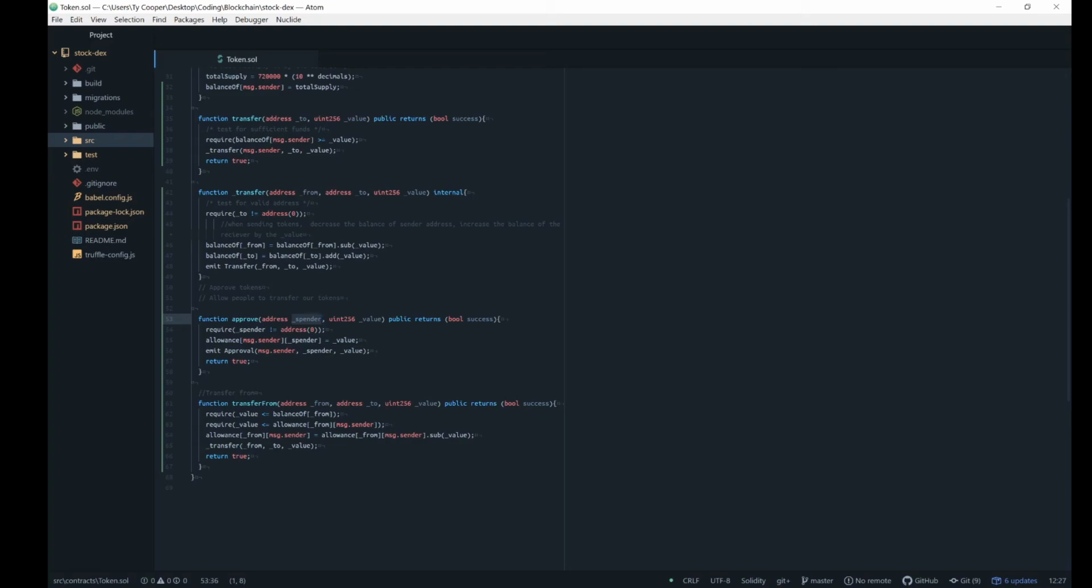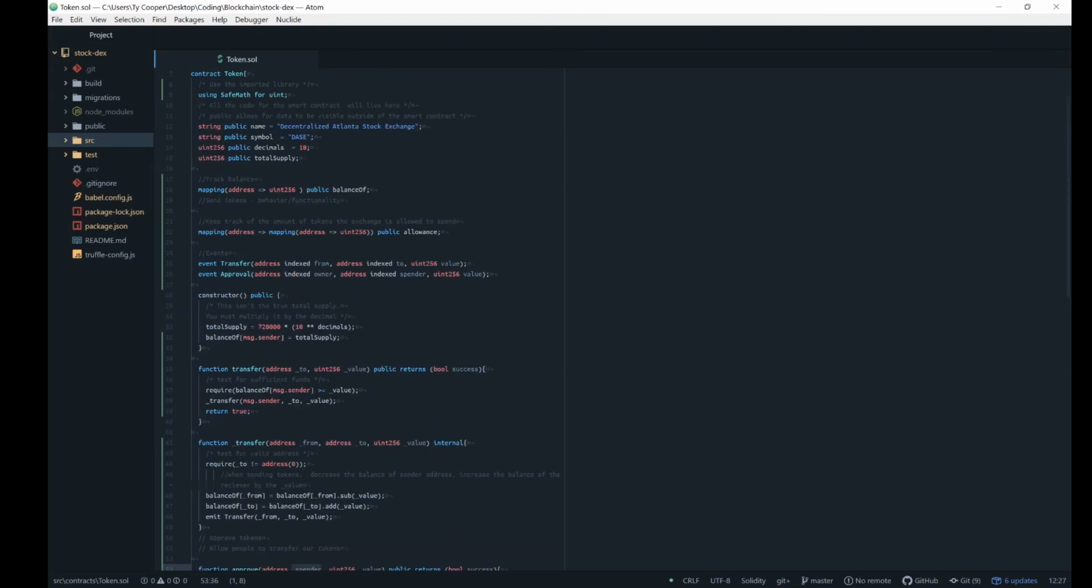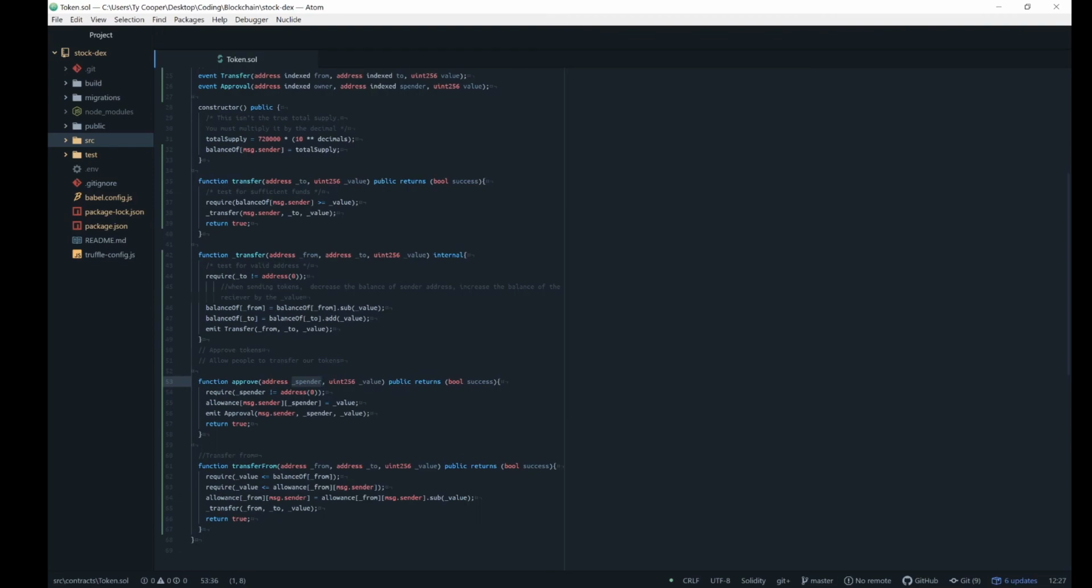Now, the transferFrom function is allowing users to send funds to other users, whereas up here, the deployer or the smart contract was only sending funds to users. This one is more of a peer-to-peer. So we have the address that's going to be sent from, and we're going to have the address that's going to be sent to with the associated value.